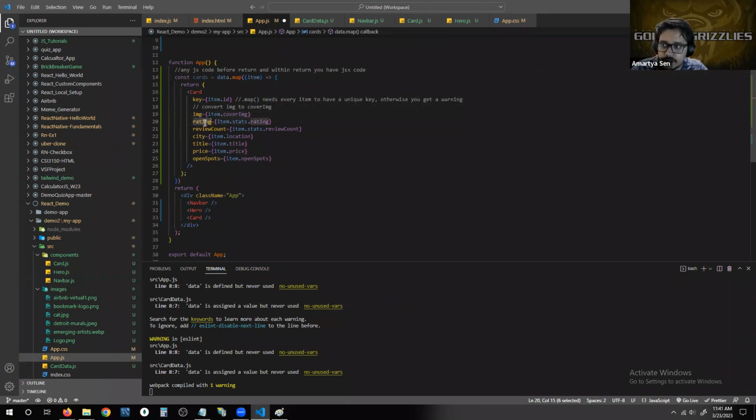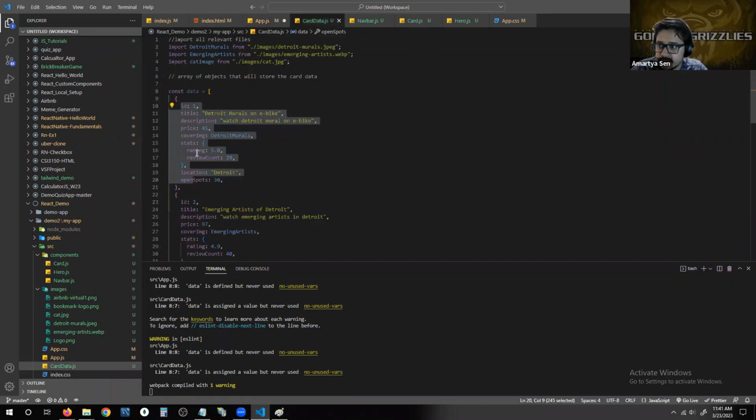Then we have the rating. The rating is basically a nested object. If you notice here, we have it as a nested object, so we have to go item.stats.rating in order to access this value here.